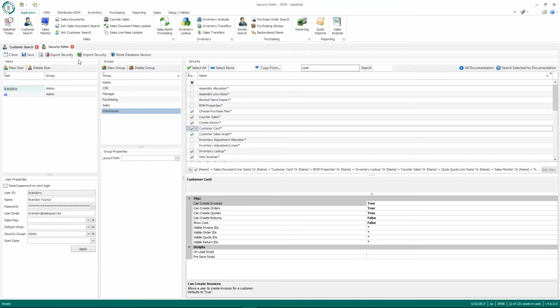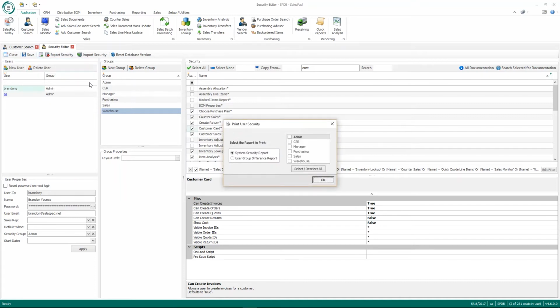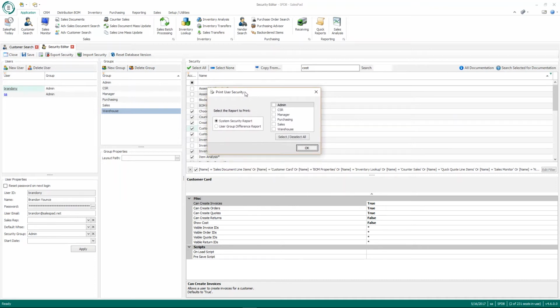A new option that we have in here as well, just to the right of the Save button on our Actions plugin here, we have an option called Print User Security. And so if I click on that, there are a few options that we have on here. The first one is System Security Report. So we've had some clients in the past mention that they were getting audited and they needed to provide a list of what rights or what access a specific security group has. And so that's what the System Security Report would do, is you could choose that certain group and hit OK, and it'll show or print a PDF of all the security that that specific group has.